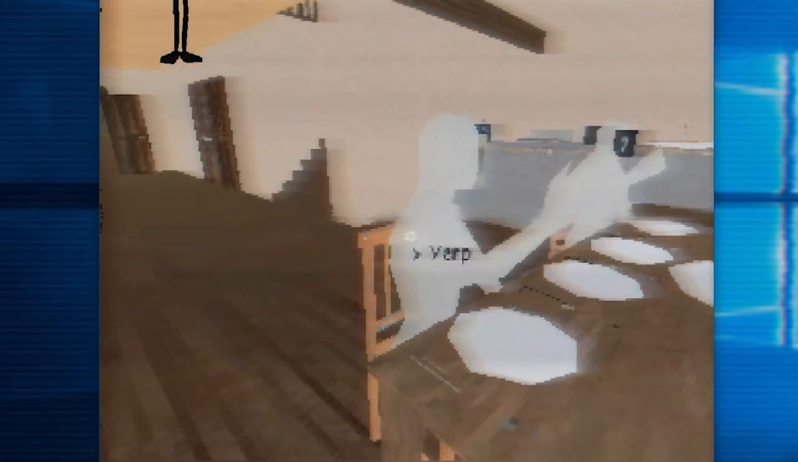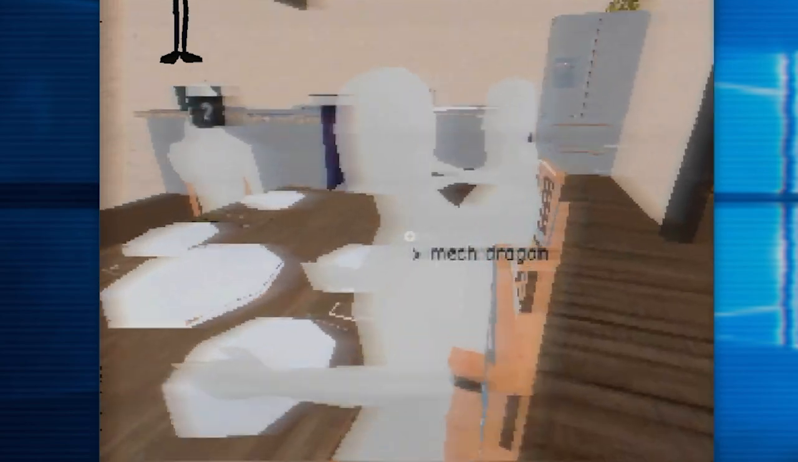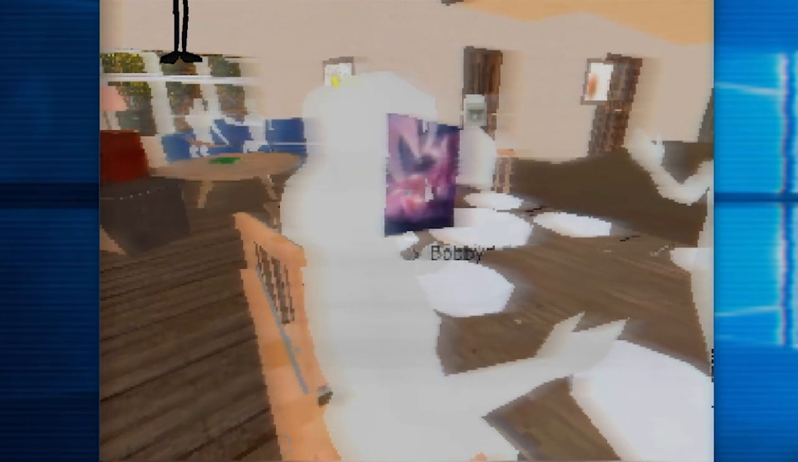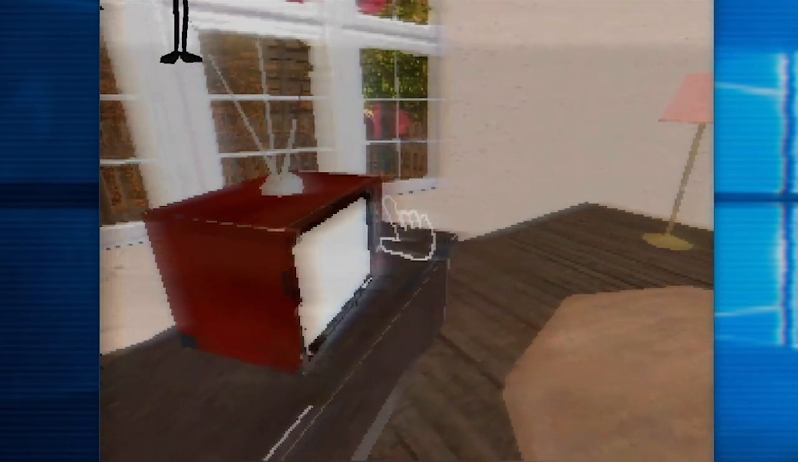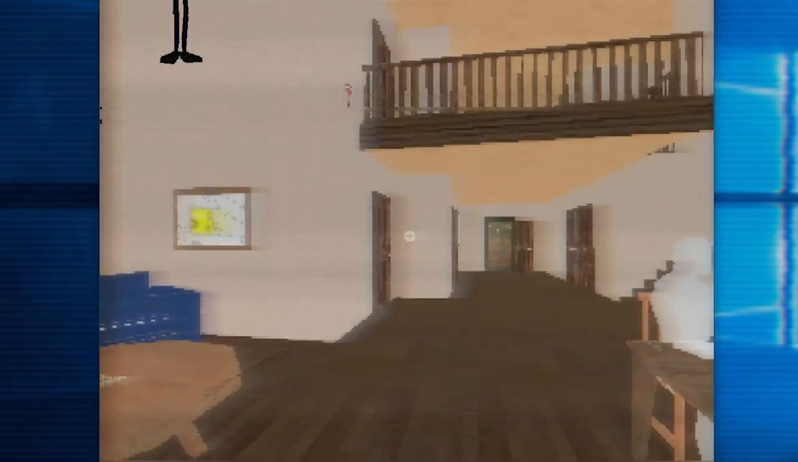So who's all here? Burr. Mech Dragon. Yo, my other coworker, Bobby. Tiger, who's been off the line for years. Who's these two? That image looks familiar. I just don't know who that is, though. That image does not look familiar at all. Yo, it's my images!